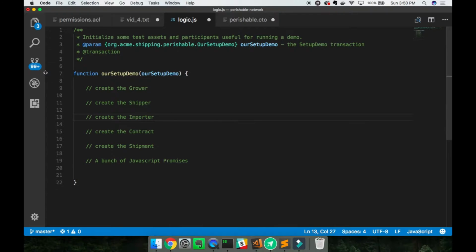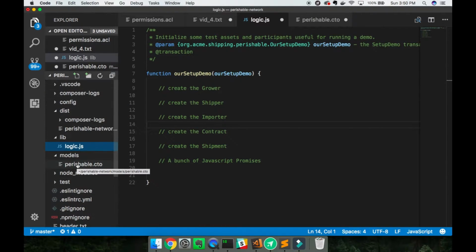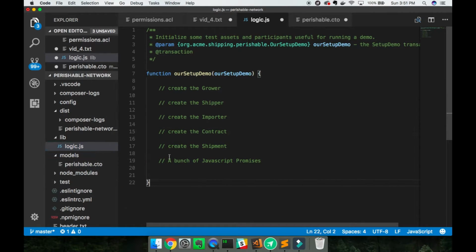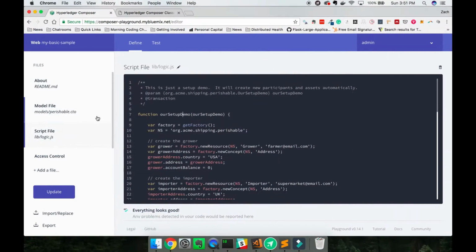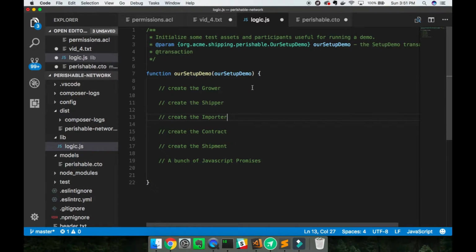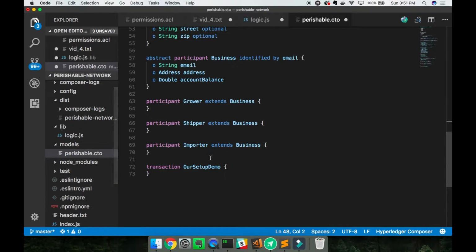And here you can see that we have our entire perishable network that we've been working in as of late, which should resemble pretty much what we looked at over here in the playground. My logic.js file just has this simple setup, and for the perishable.cto, which is the model file, I have put in at the bottom, just like we did in the playground, the transaction our setup demo. So let's jump into the code.